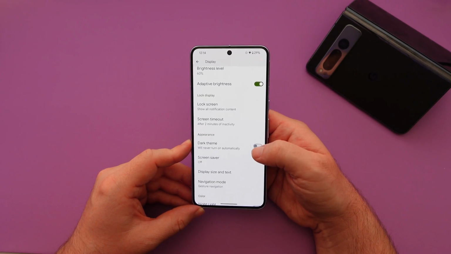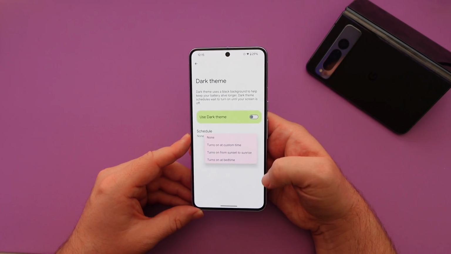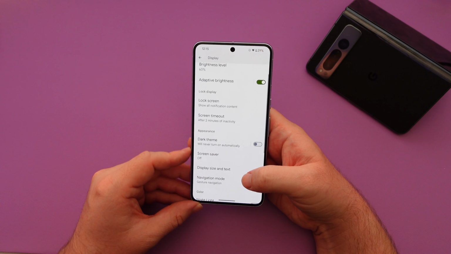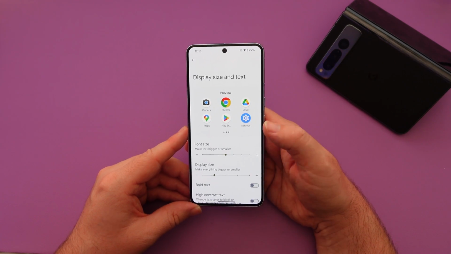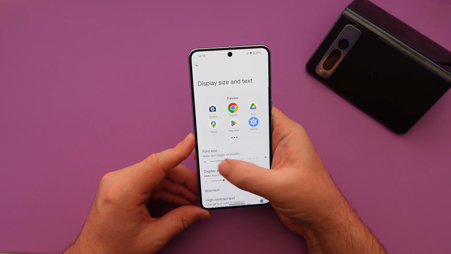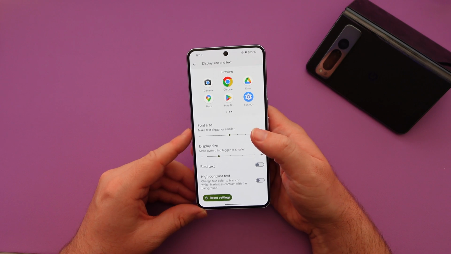Dark theme, you can come in here and turn this on or off, or set a schedule if you'd like. Sunrise to sunset's always a good one to set. Next would be your display size and text. If you have trouble seeing things, you can make your text bigger or smaller, and it gives you a little preview. You can also make your display bigger on here, so some nice things.